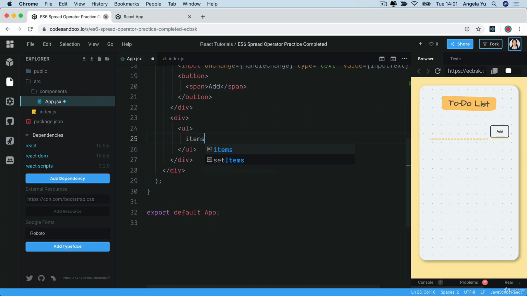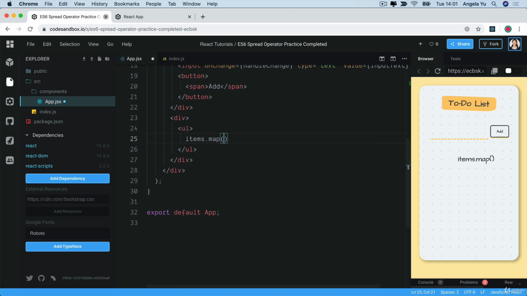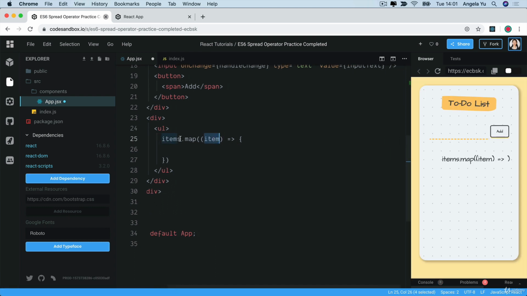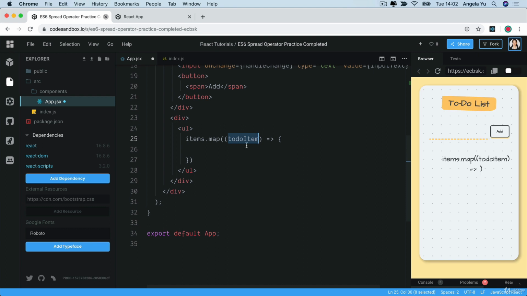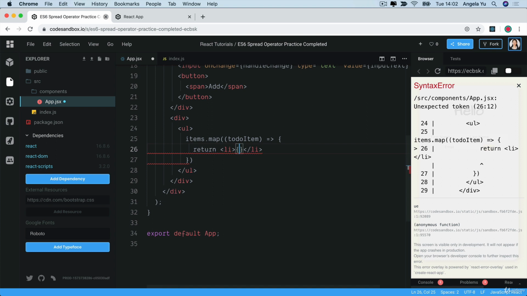So we can tap into our items, call the map function, and then inside the map function, we can pass it an arrow function. And inside this arrow function, we'll get access to each item, or if you want to make sure that there's enough difference between the array and the individual item, you call it to-do item if you want. But effectively, just be sure that you know that this is going to be the singular form that comes from mapping through each of the items. And what we're going to return is an li which has the to-do item as the text in the list item.